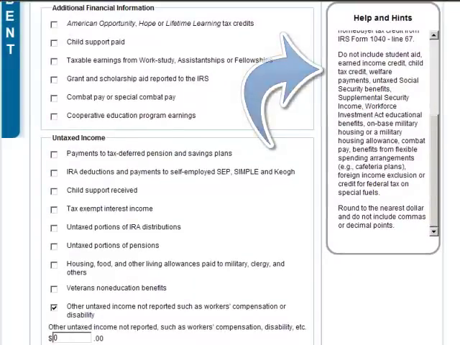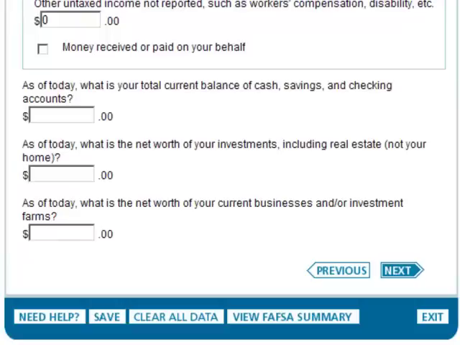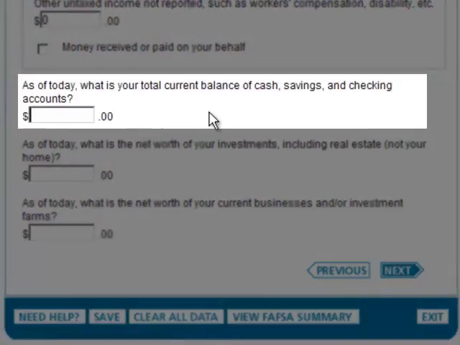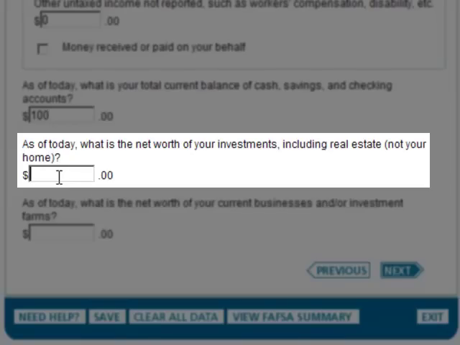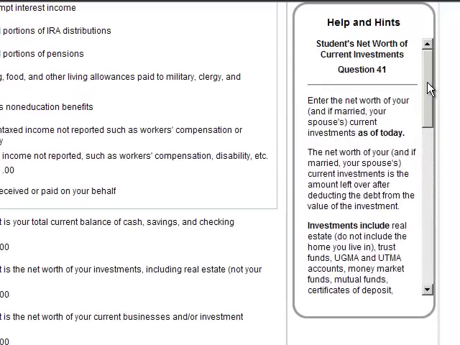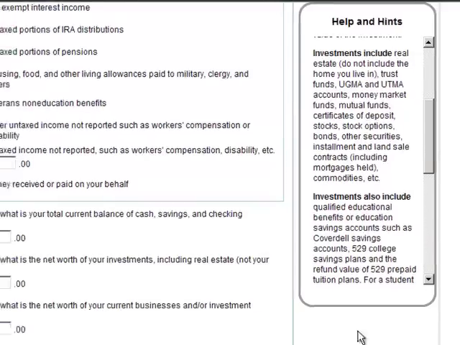We will now move on to your asset information. The amounts reported should reflect values as of the date you file your FAFSA. Report the total current balance of all your cash, savings, and checking accounts. This next question asks for the net worth of your current investments. Investments include trust funds, money market funds, mutual funds, stocks and bonds, and CDs.